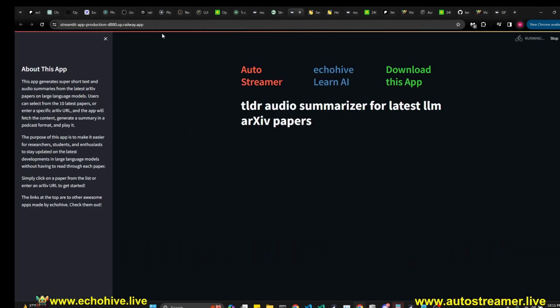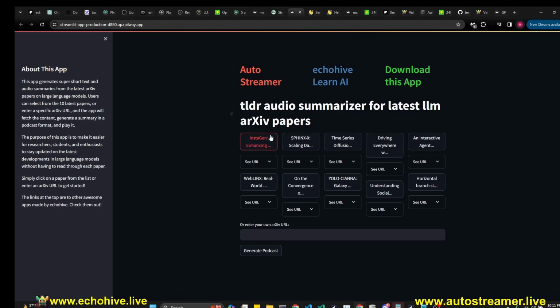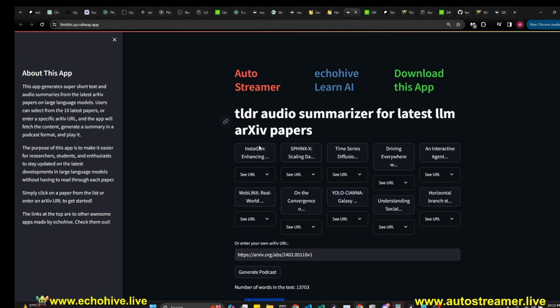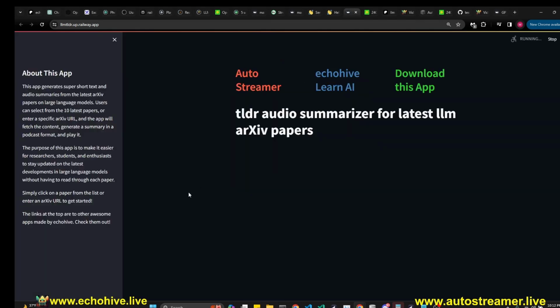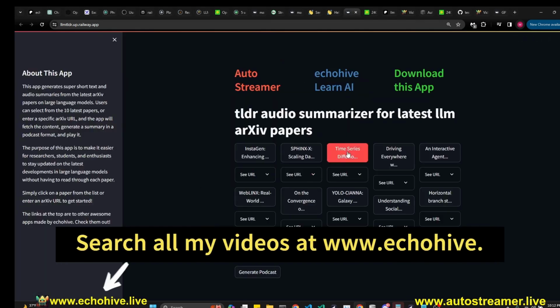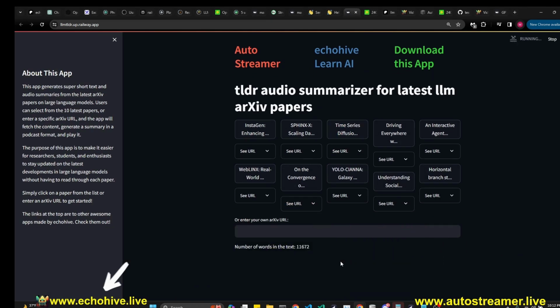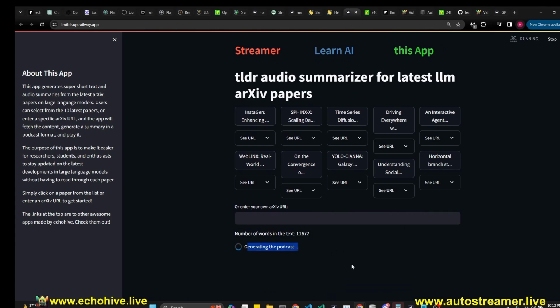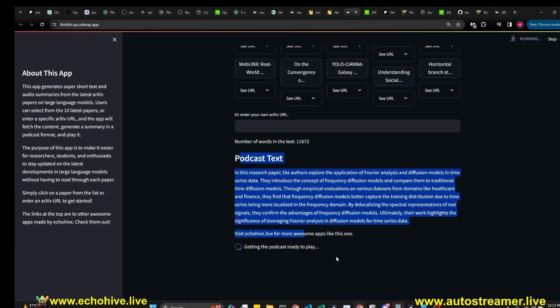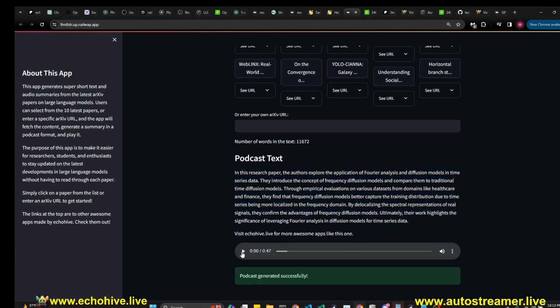You can change the URL as I've shown you. Now this won't work because we didn't put our OpenAI key, but as you can see, it was working here. You can see it running again. Let's select time series diffusion. It's fetching the content, generating the summary. There we go. And then getting the audio. And this is pretty quick because we are dealing with short lengths. There we go.